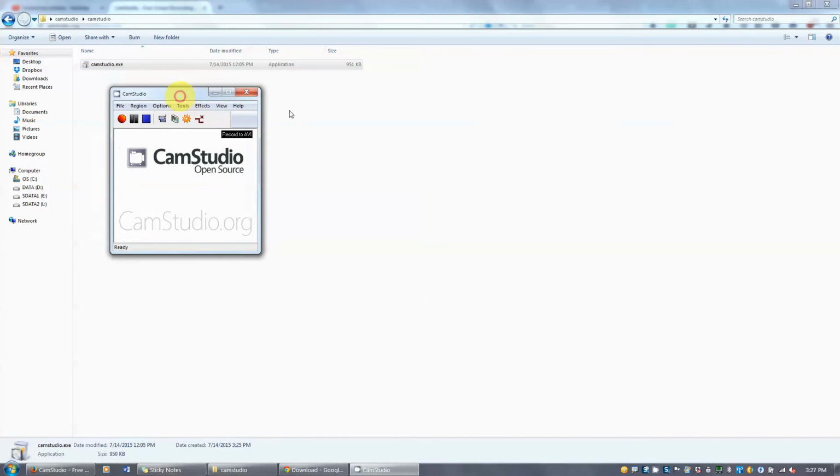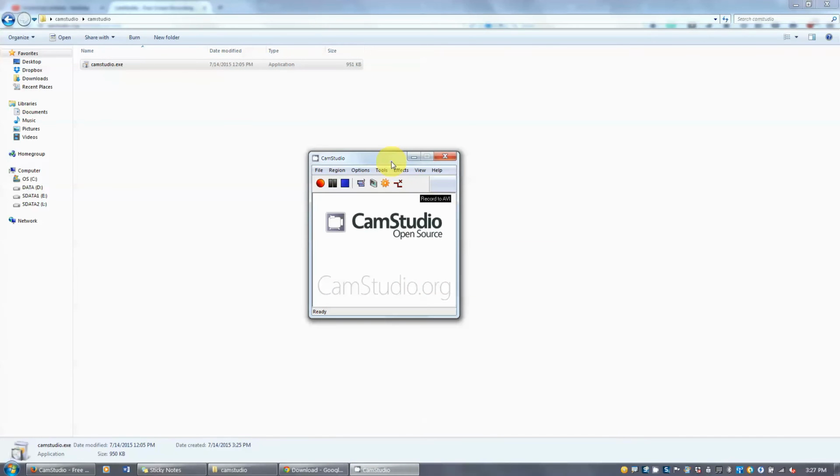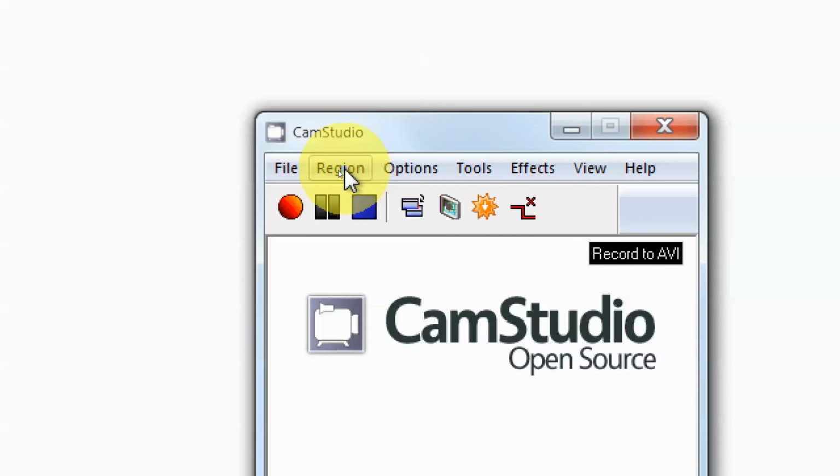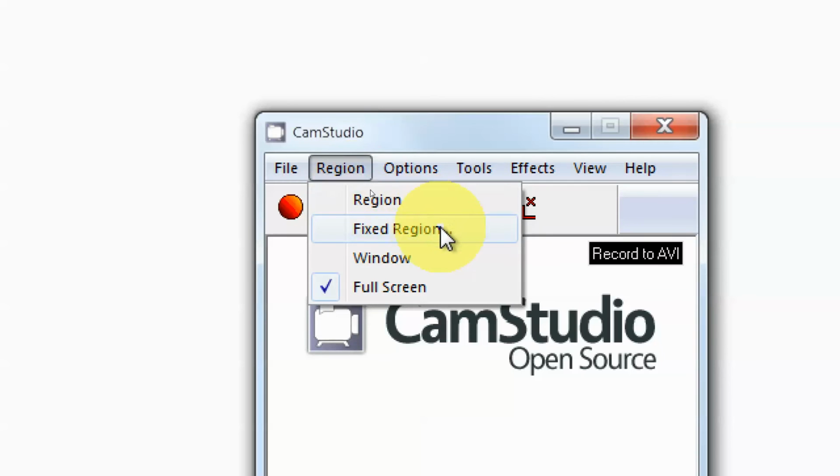Alright, so this is the Camstudio recorder software. So the first thing we want to do is set the program up some. Right here for region, we have region, fixed region, window, or full screen. We want to set this to full screen so that it will record your entire screen.